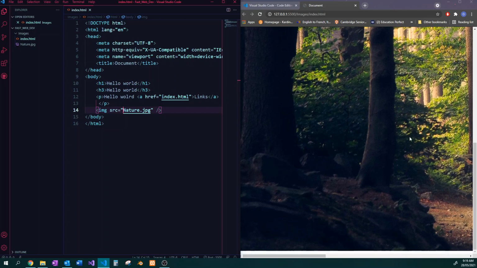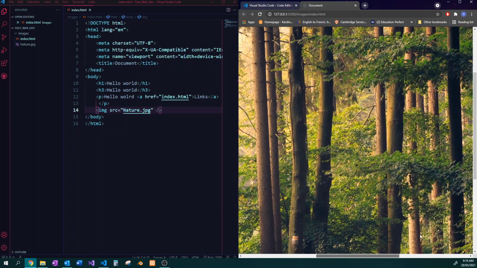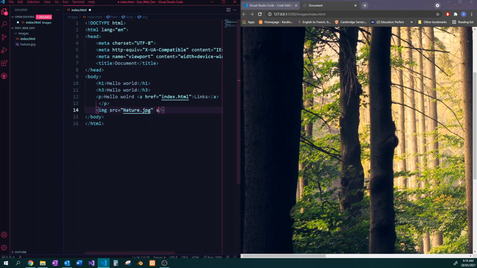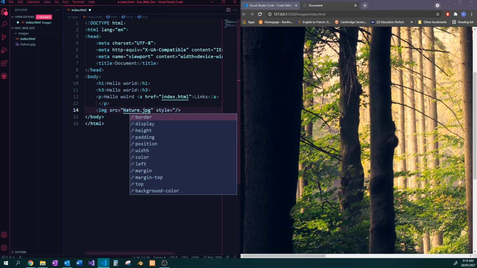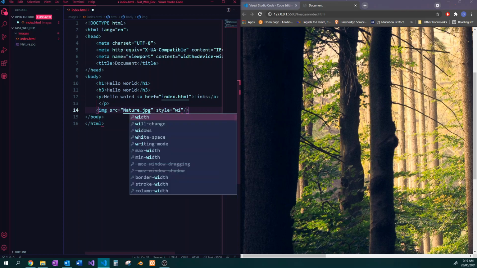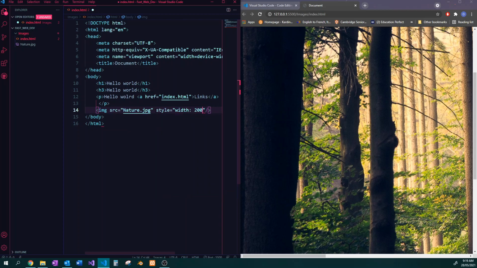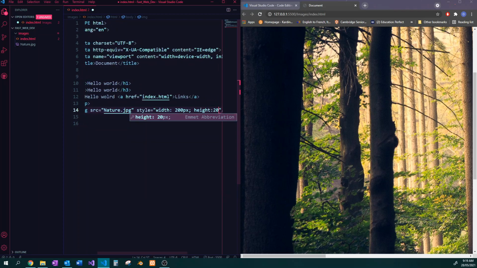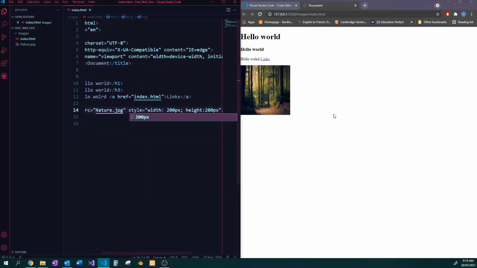Now you'll notice that this image is way too big currently. So I'm just going to show you another attribute, which we'll go into more detail later. It's the style attribute. Now the style attribute allows us to write CSS code directly on the tag. So let's just say width is 200 pixels and height is 200 pixels. Now we save that, and our image is shrunk to 200 by 200 pixels.